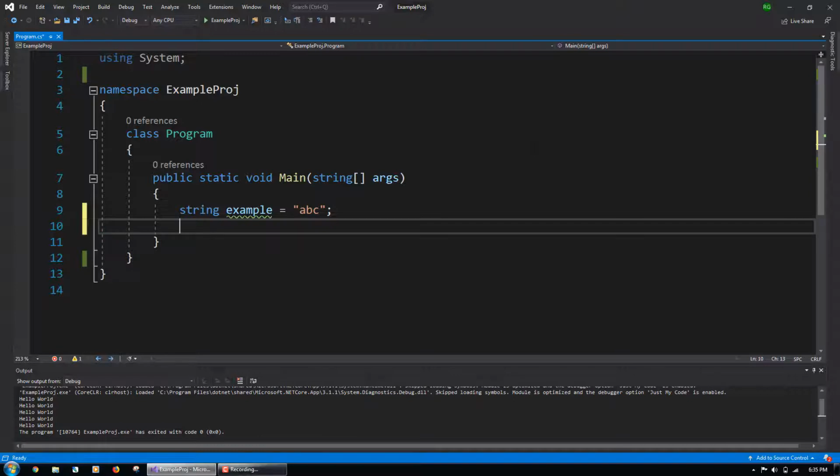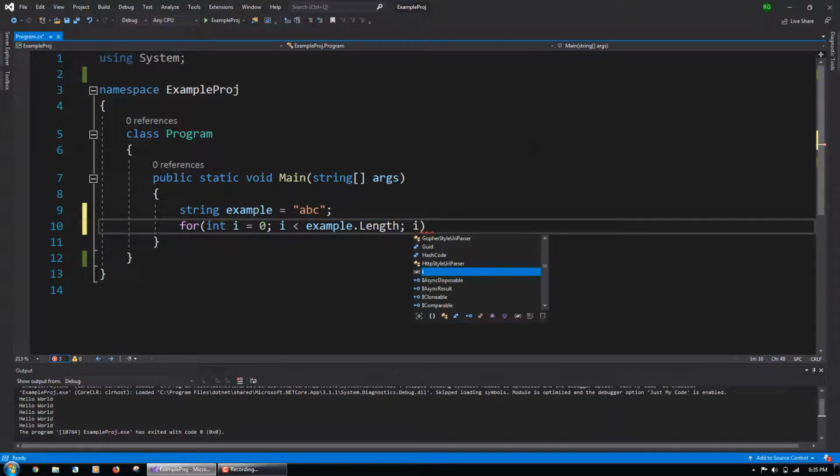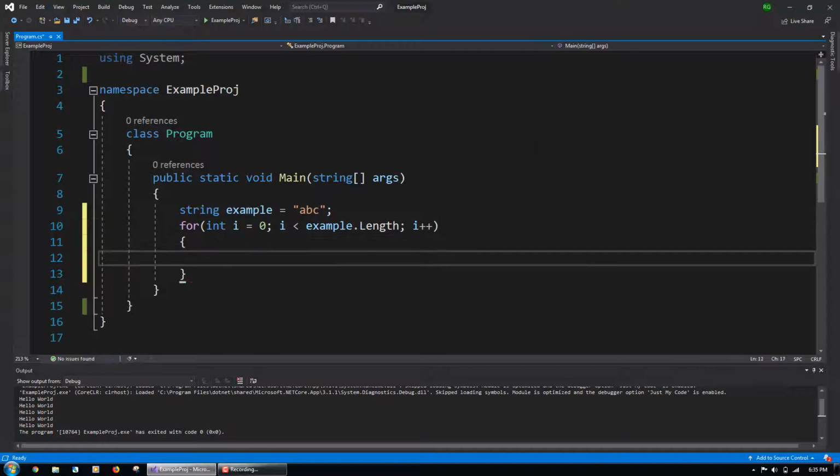Then comes our for loop. Similar to the last example, we will have an int variable named i that starts out at 0. For the second statement in the parentheses, we will specify while i is less than example.Length. As the third statement, we will increase i by 1 each time. Inside of the for loop, we will print the letter in our string example at the index i that we are currently on for this iteration.